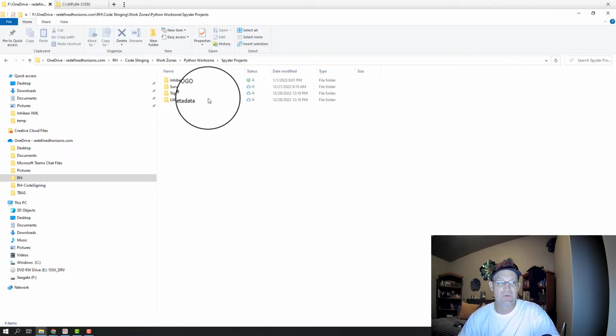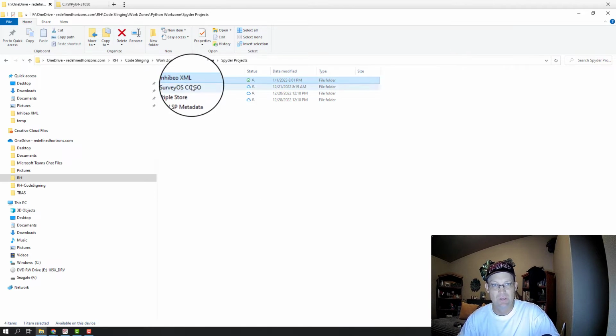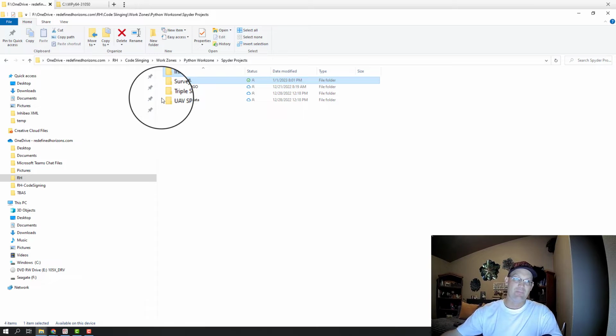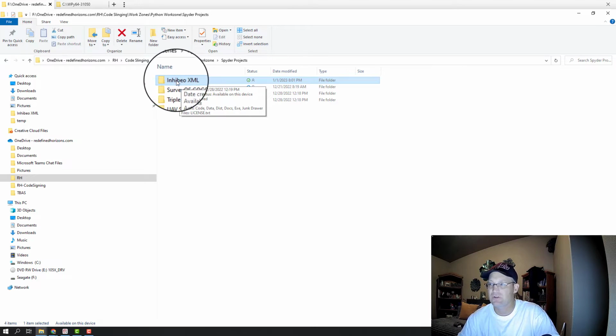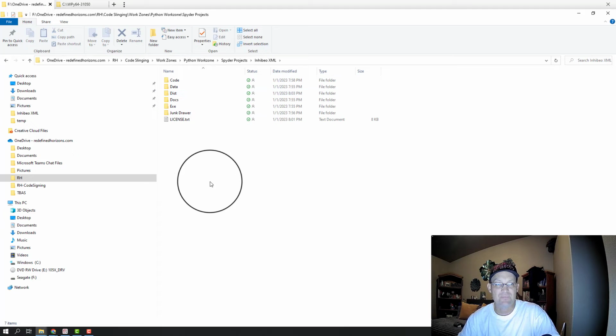Okay, so let me give you a little tour here. I've got this project called Inhibio XML. Inhibio is Latin for constrain or inhibit. So this is going to be a little open source XML validator that I'm going to work on with a little tkinter graphical user interface. So I'm kind of excited about that. So let me show you how I set up this project structure.